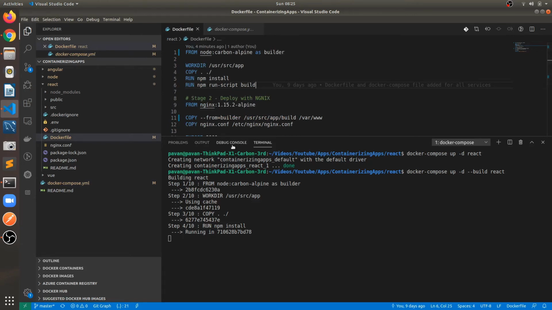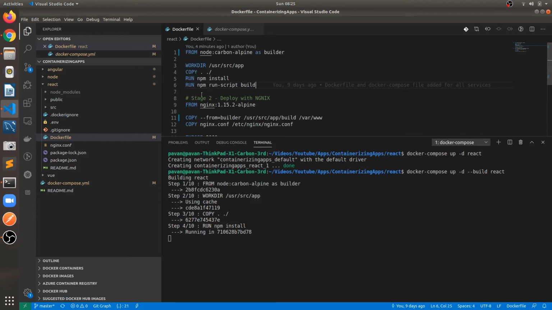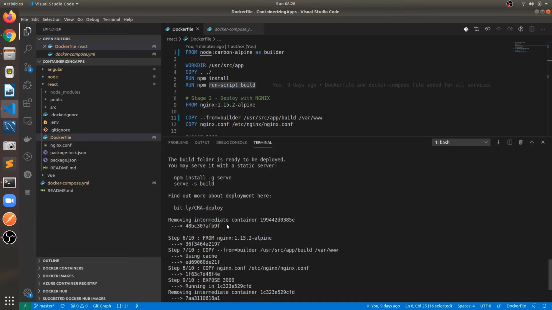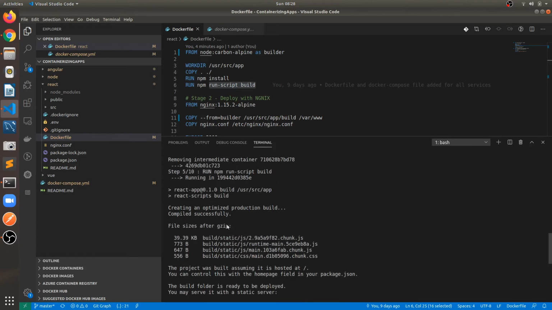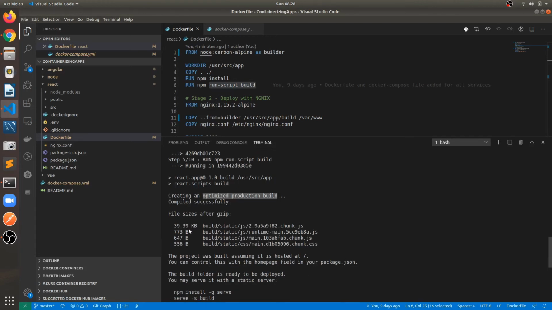Step 4, run npm install. It's running npm install for the React application, and later on it will run the npm run build script. Creating the production build will take a little time, so we can wait here. Now we can see all the steps got executed, and it created an optimized production build, and that is completed. We can see the different files inside that build folder, and the size of each file as well.